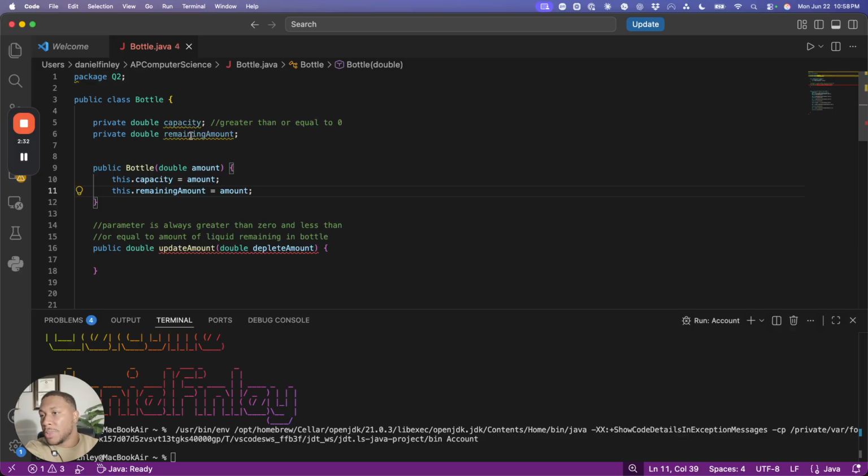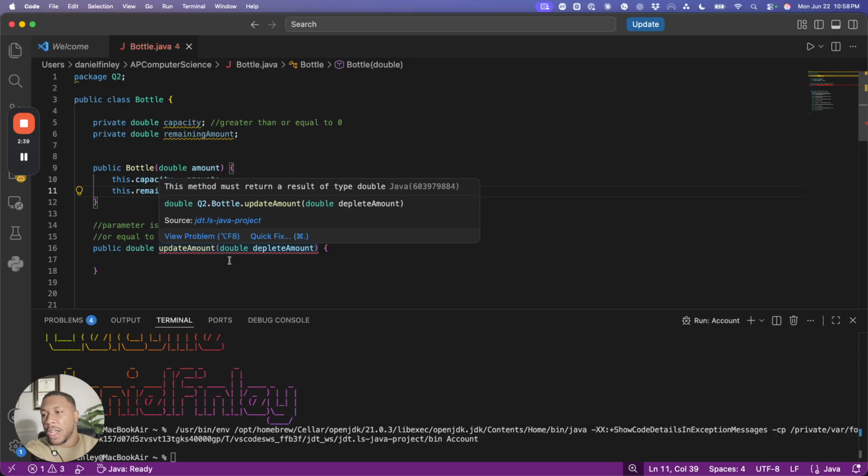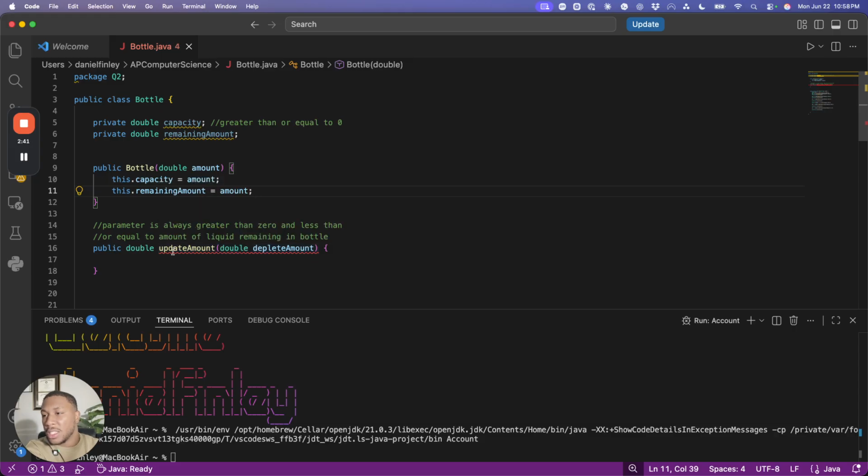So the constructor is basically going to be acknowledging the fact that I know that I need to have two separate variables to keep track of these. Now, this is the update amount method. It says that it takes in a parameter that is a double as well. And this as well is always going to be greater than 0, but less than or equal to the amount of liquid remaining in the bottle. So that simply means that we won't have to account for any negative values based off of what this precondition tells us.